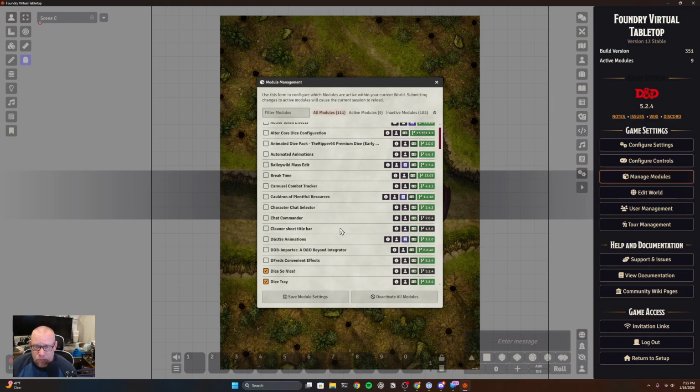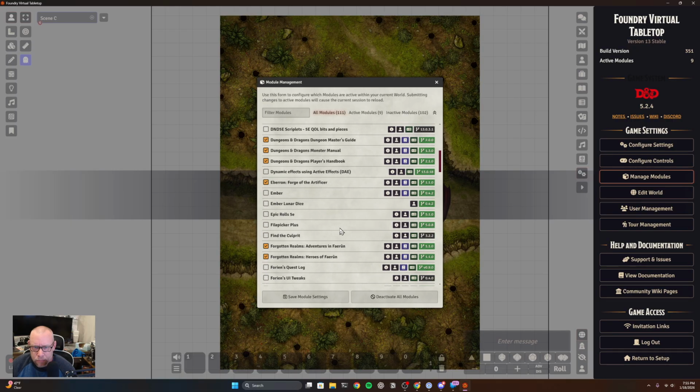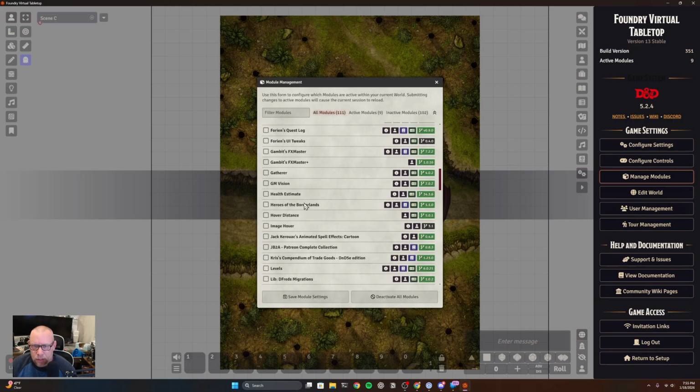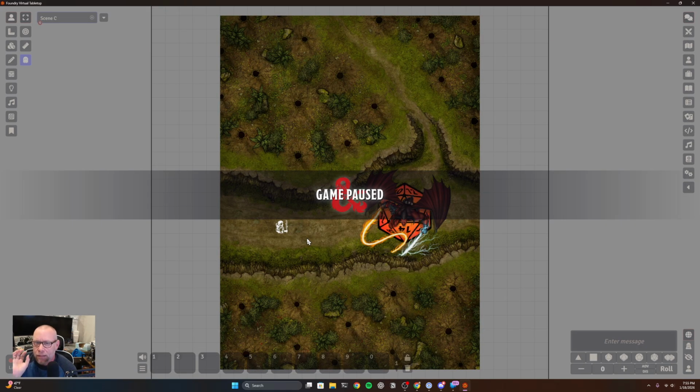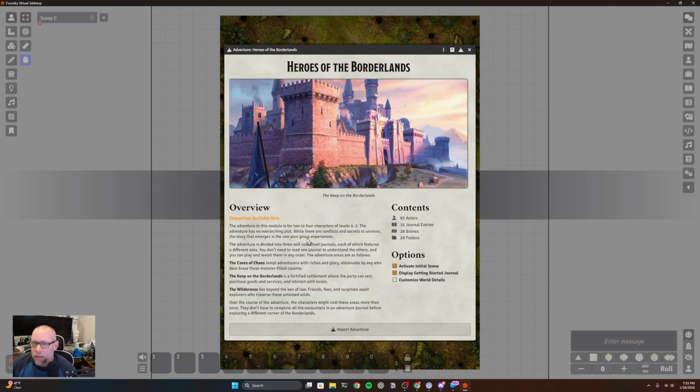So what I mean by that is Heroes of the Borderlands. So I showed you guys, this is one of the Wizards licensed Foundry content that I bought, the digital version of Heroes. So if I add this guy, it immediately is going to pop up with, you've just added this entire campaign. So if you import this guy, the intention is this world that I created is going to be dedicated to run Heroes of the Borderlands.